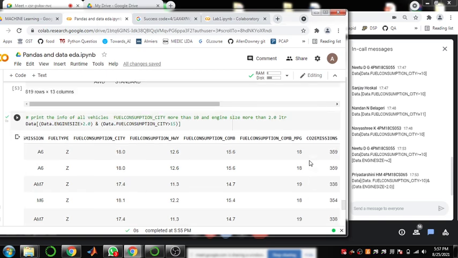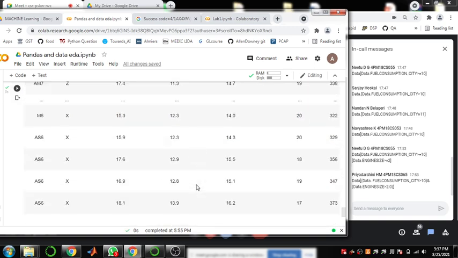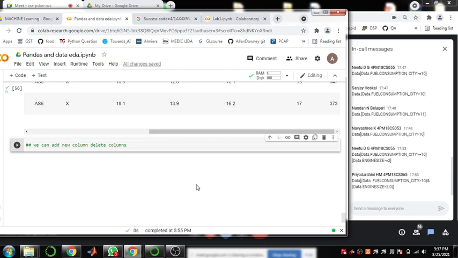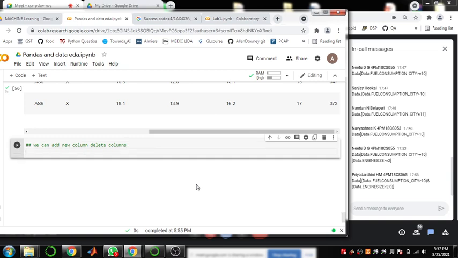I want to add all the three columns, the mileages, city, highway, and combined, and divide that value by 3. Then the final result I want to put as a new column, an average fuel consumption column. So how can we do that? This is the requirement, maybe in practical scenarios in your project.